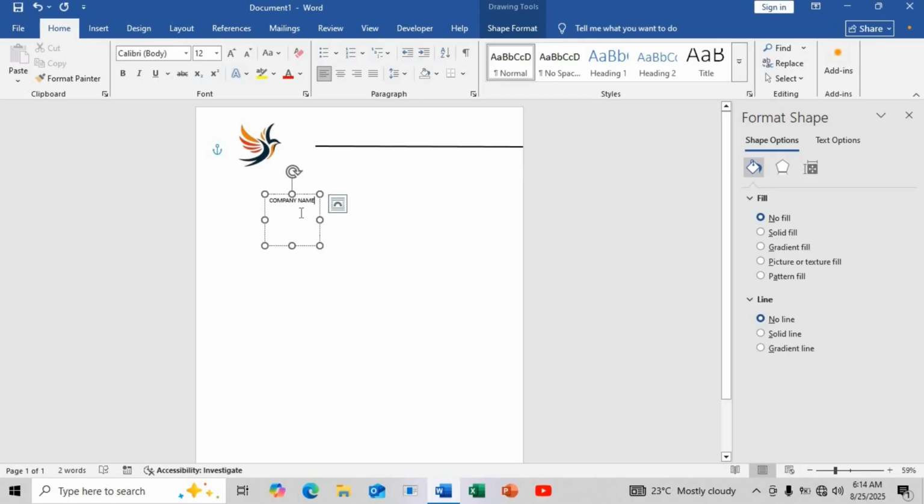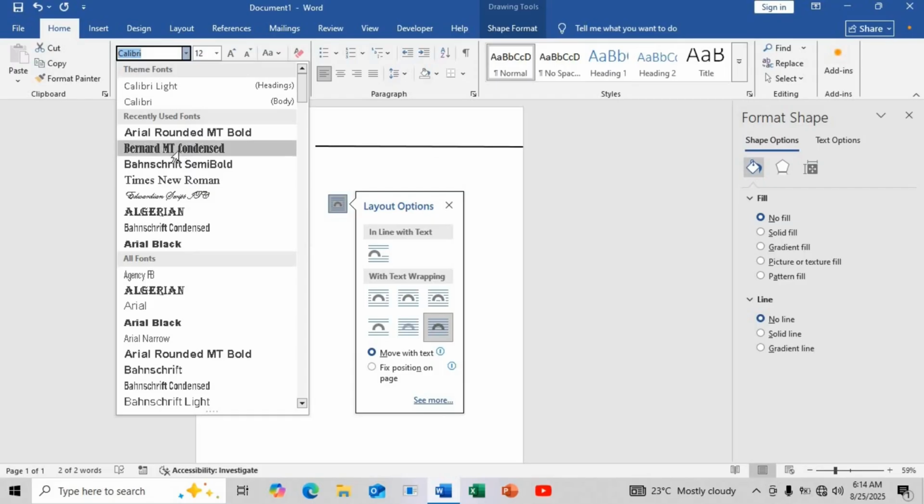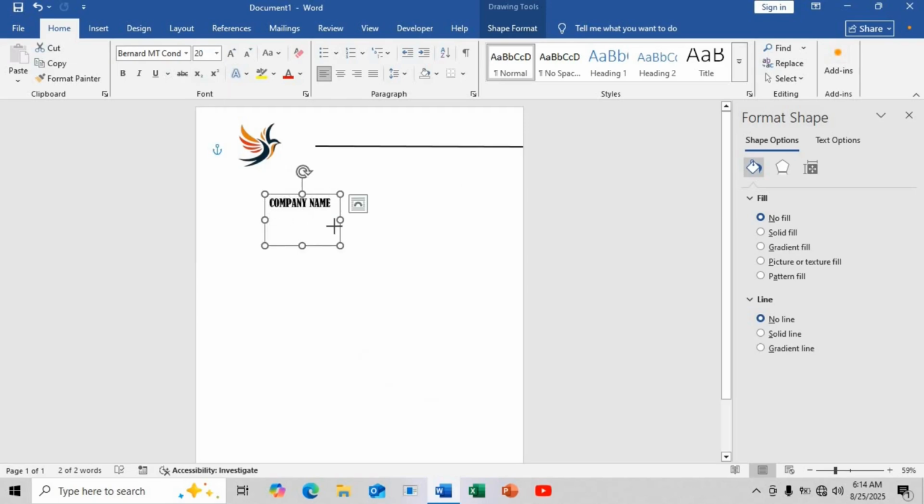Alright, so let me edit it. Here you can change the font of it. Let's make the font Bernard. We have the Bernard here, and the size of it, let's make it probably 20. So this way it's not bad for our design.